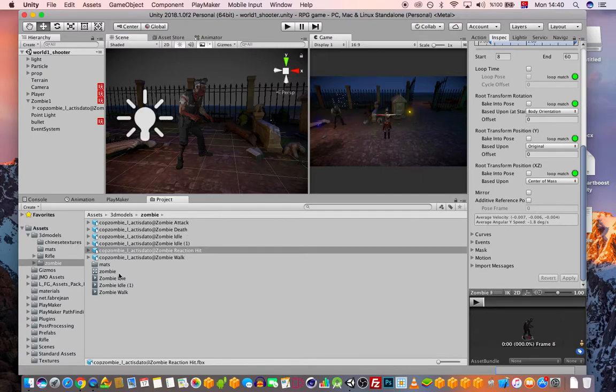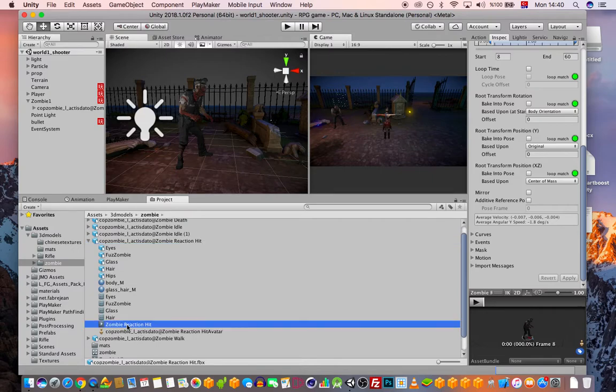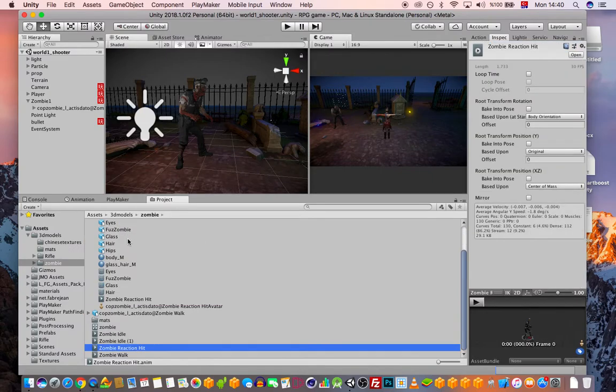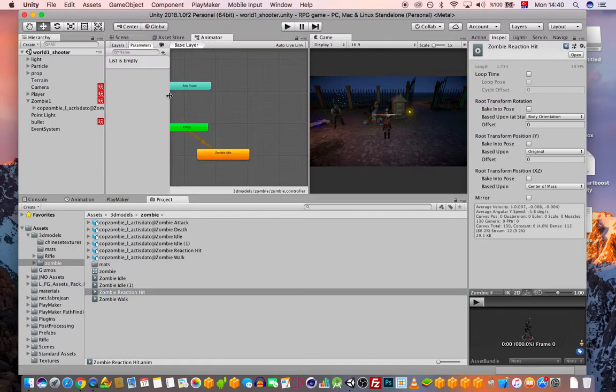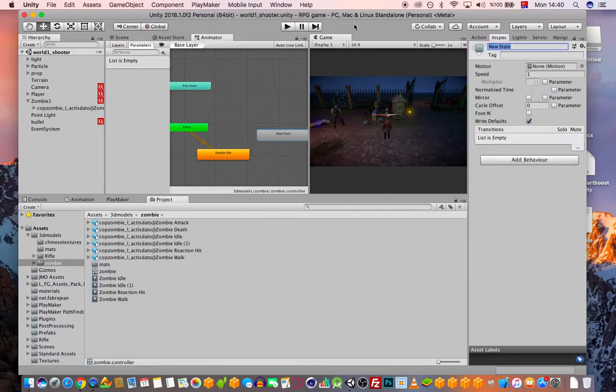So this is going to be so cool, check it out. I'm going to take it out, drag it out. Okay, now we have our animation. Now I will create a state, call this reaction, and drag and drop this reaction hit here. Okay, I will also add a bool here. I will call this reaction, okay?